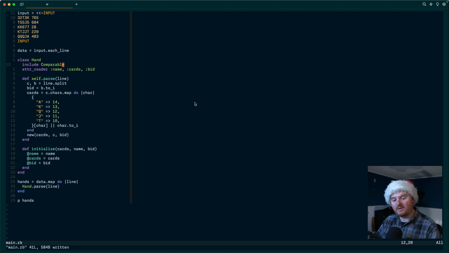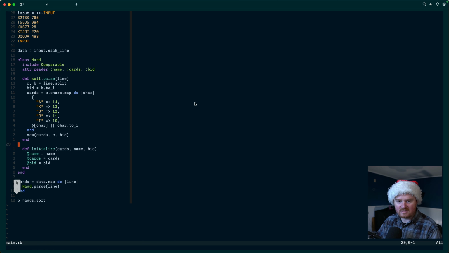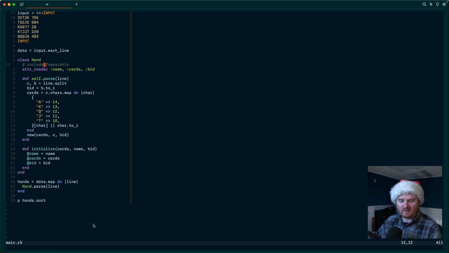For example, then we can call something like hands.sort, and we should get back a sorted list of hands. If we run this now, whoops, let's see. So if we comment that out, if we sort, yeah, comparison of hand with hand failed because it doesn't know how to actually compare those.